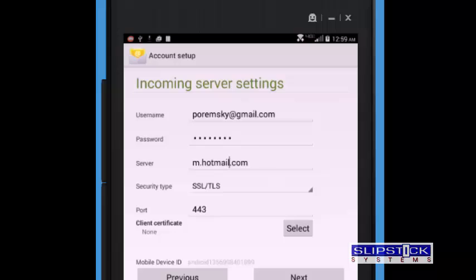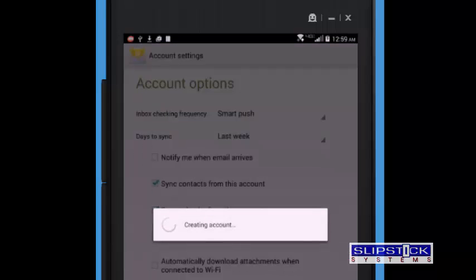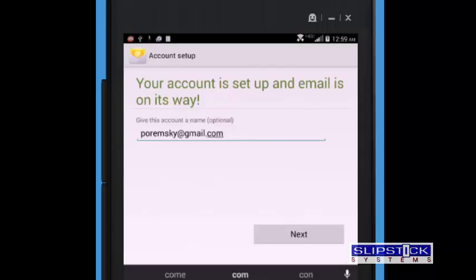Click OK and turn off syncing for email since you won't be receiving email sent to this account. Rename the account, I use Outlook.com, and then click Next.